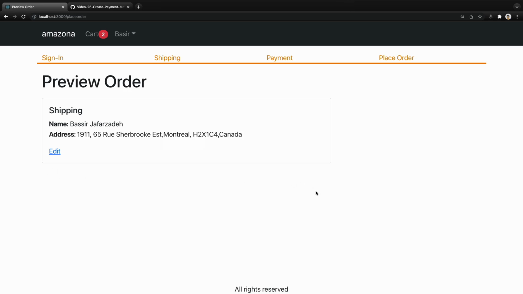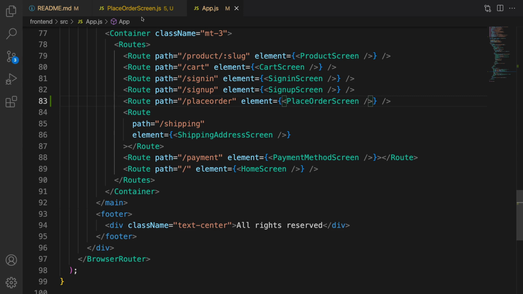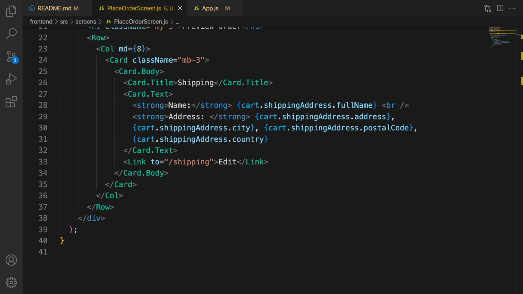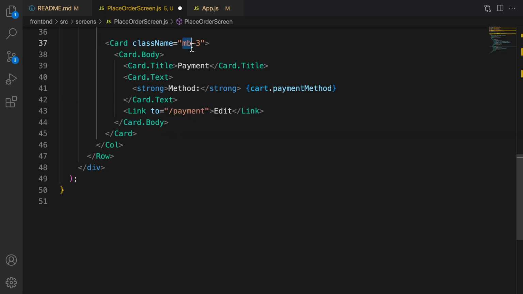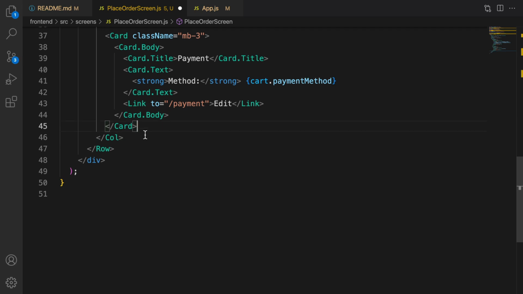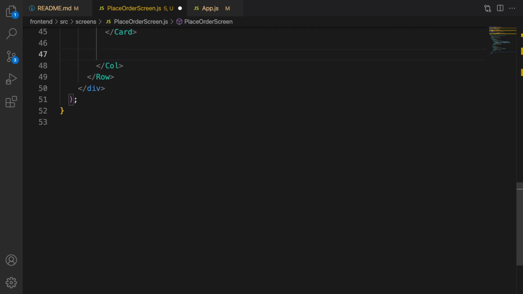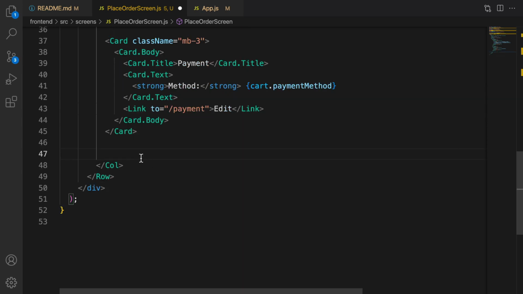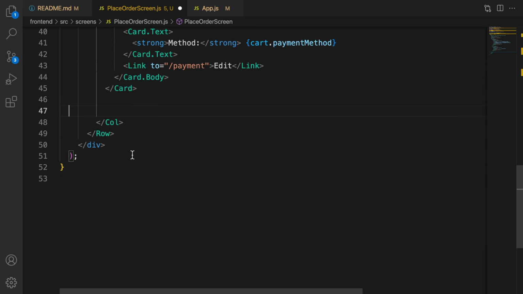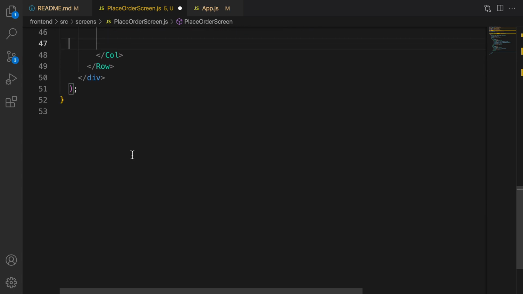Let's go for the next section, which is payment. Go to PlaceOrderScreen, and here is the code for payment. I created margin bottom 3 rem, a payment section and a link to edit. And the last card is the list of items in the cart. Here is the code for it. And the last item in this column is the cart items. Here is the code to show cart items.